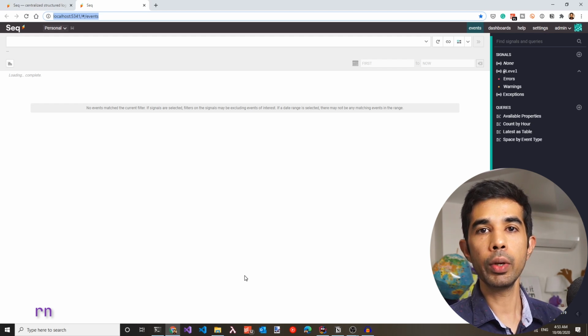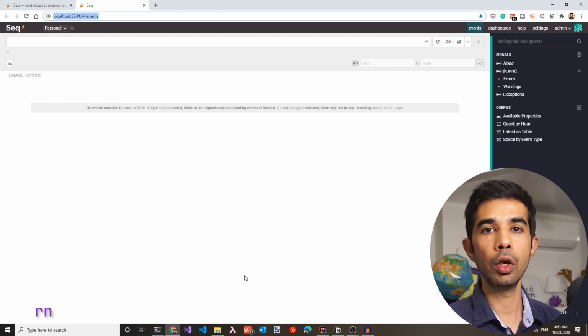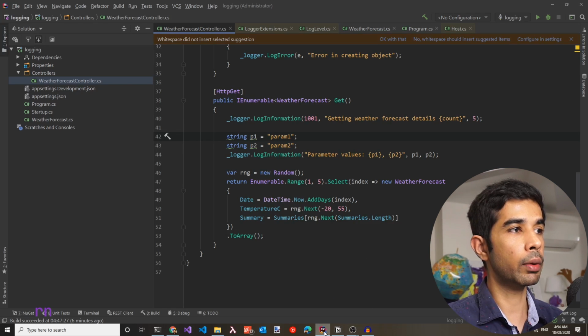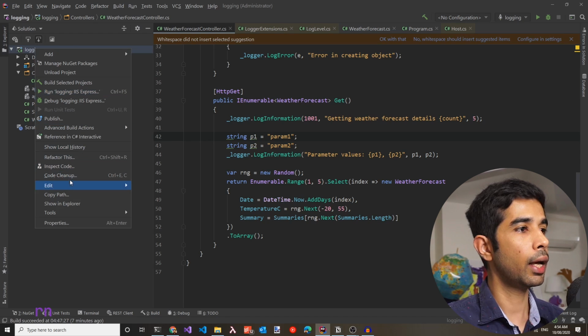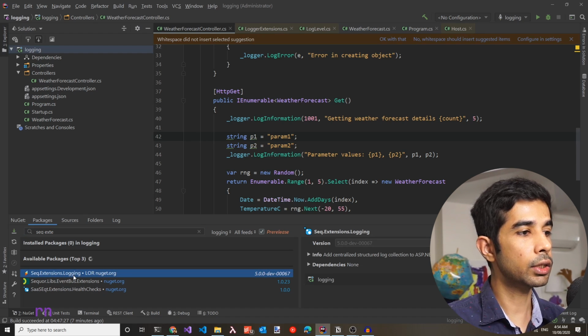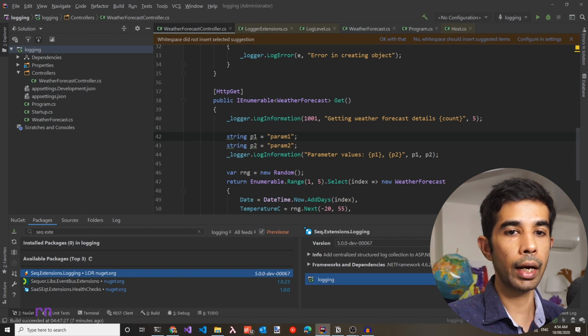Let's see how we can configure ASP.NET Core to log to Seq as well. As you would expect, we need to install a NuGet package. So let's go to the project, right-click the project, and say Manage NuGet Packages. We need to install the Seq.Extensions.Logging library. So let's install that to this project.